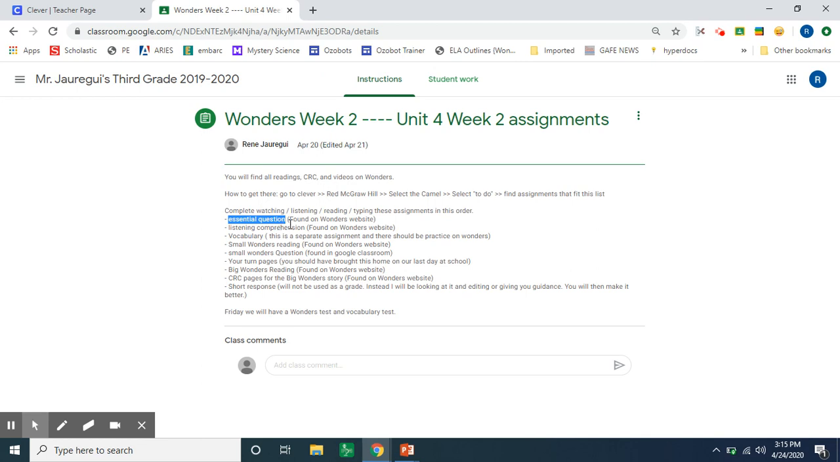What's nice too is I also wrote to the side where you can find this. Found on Wonders website, listening comprehension, found on Wonders website, vocabulary. This is a separate assignment. There should be practice on Wonders, so a little bit of a twofold there. Small Wonders reading, found on Wonders website. All right, so you get the idea.